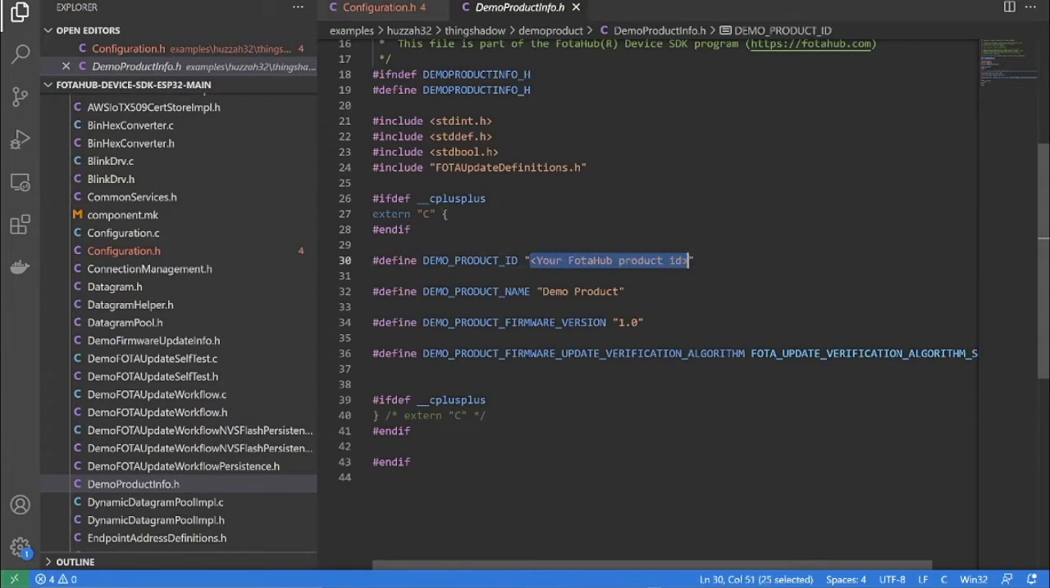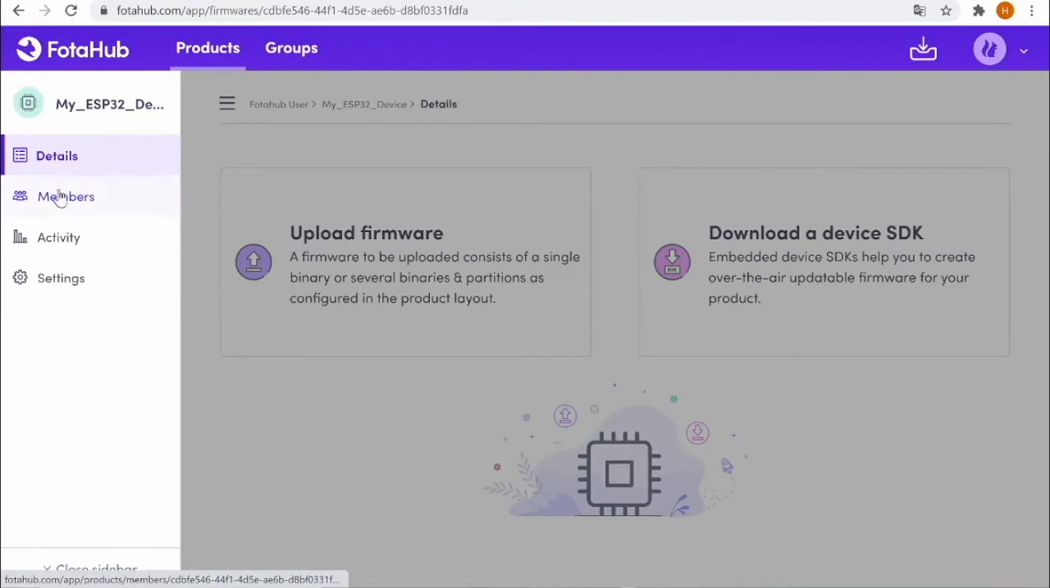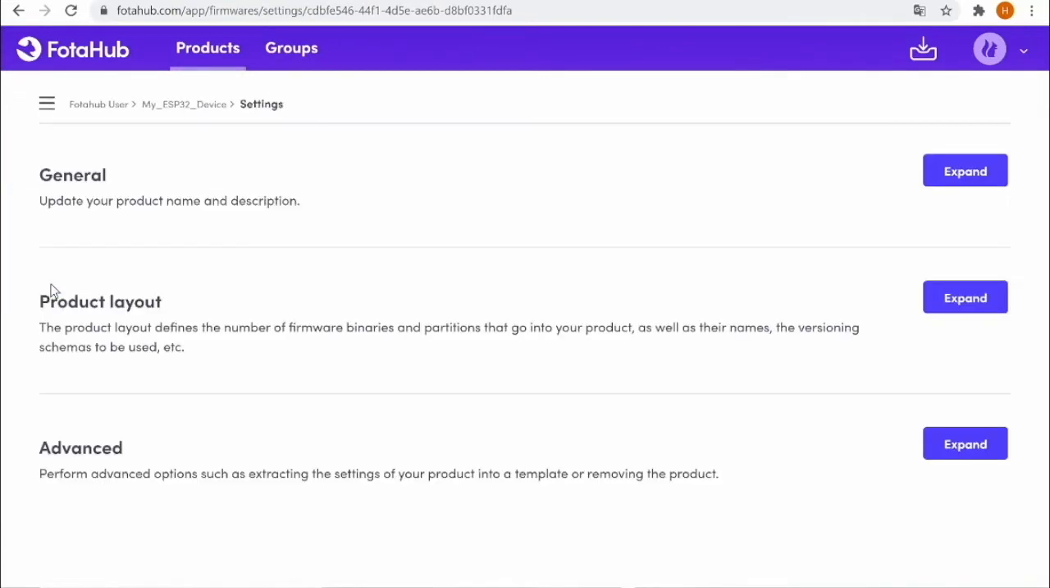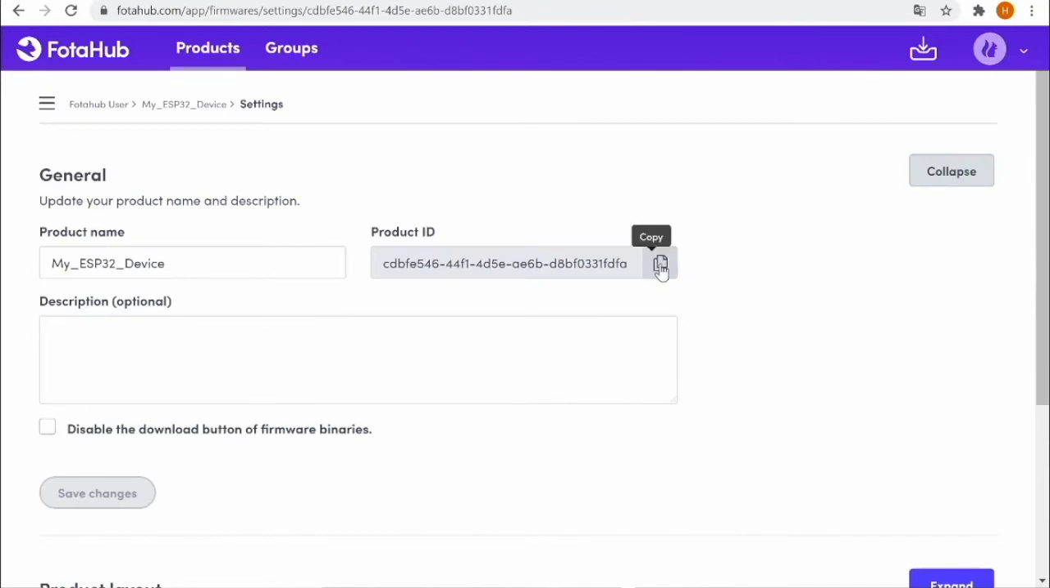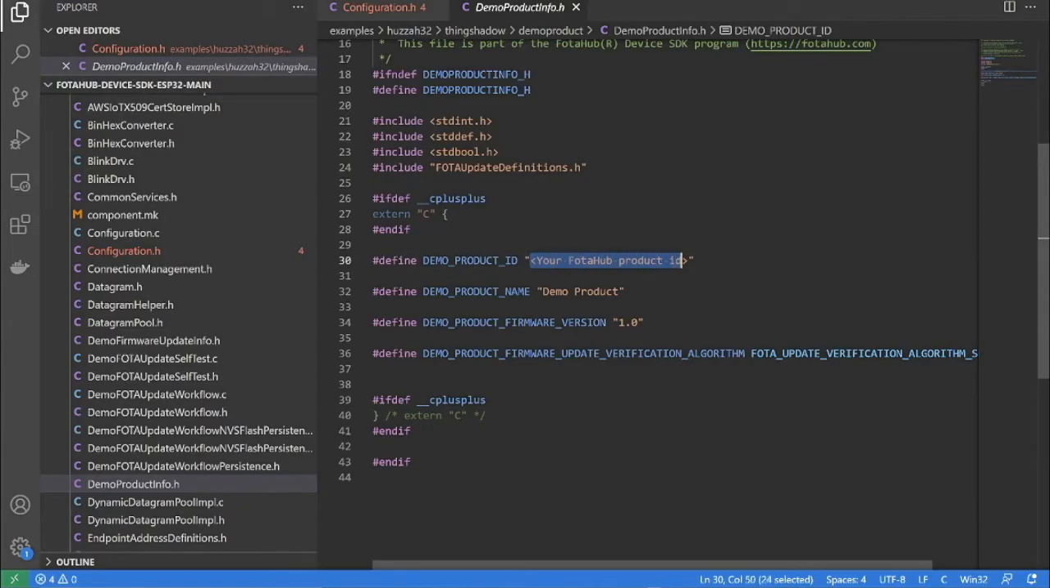In order to retrieve the ID of the product, go to the Photohub Product Details view on Photohub, click on Settings and then on the Expand button under General. Copy the ID into the clipboard and then initialize the constant accordingly. Update the demo product name constant with the name of your created product as displayed in the product settings.